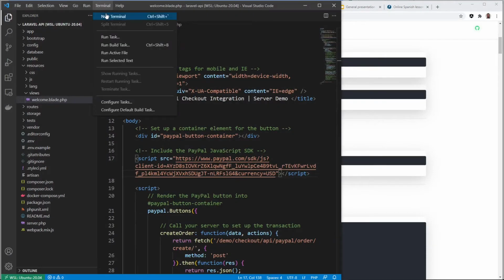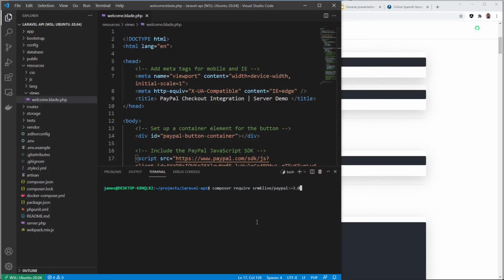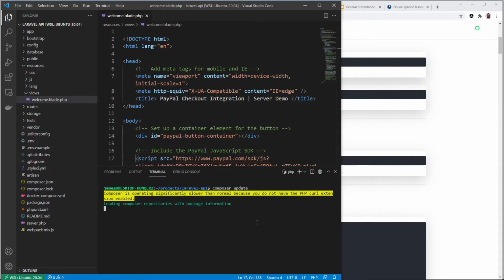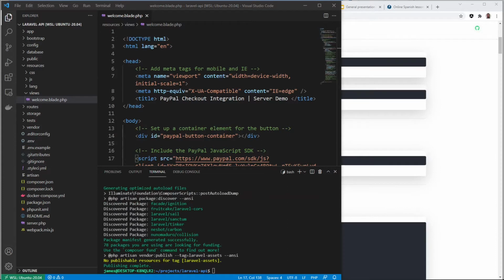Let's open up a terminal. As I mentioned, you don't need the 3, so if we stop it right there, actually before I do that, I know I'm going to get an error unless I do a composer update. This will take just a minute. I'll pause while this updates. Okay, that updated. Now if I enter this and try to install this package, let's see what happens.